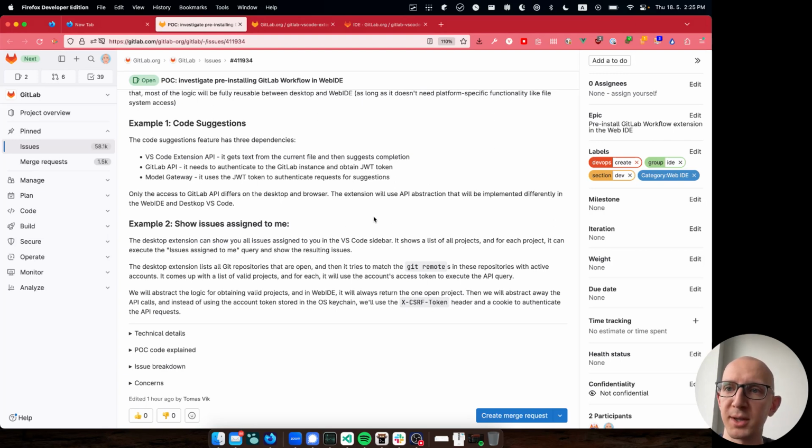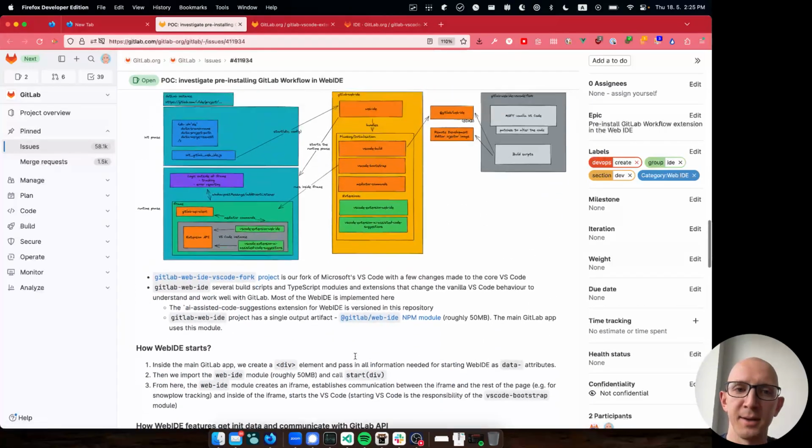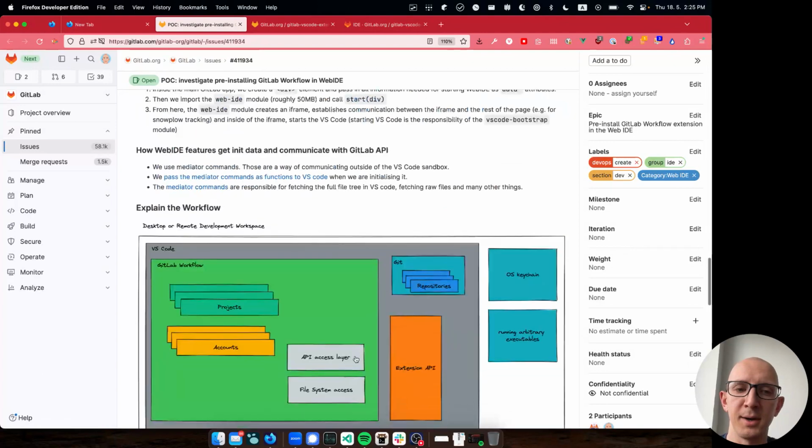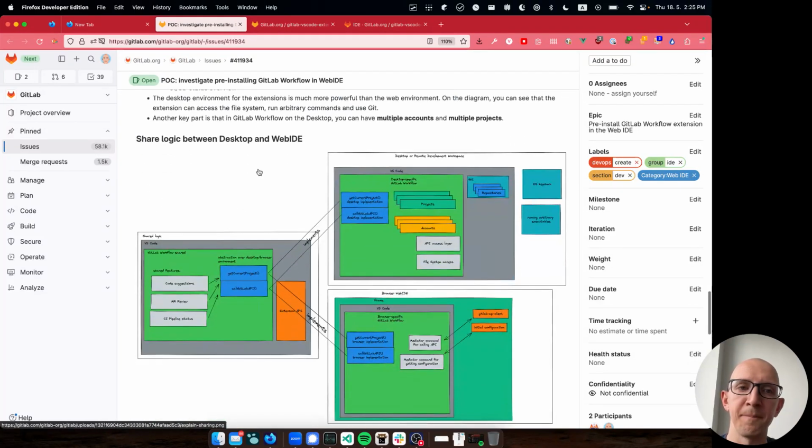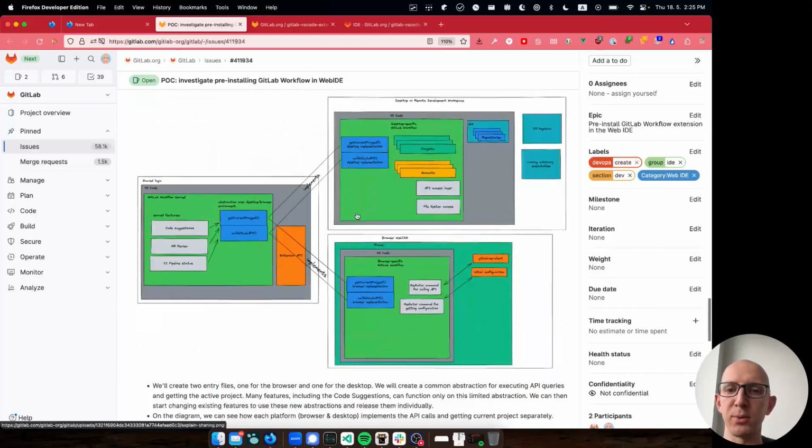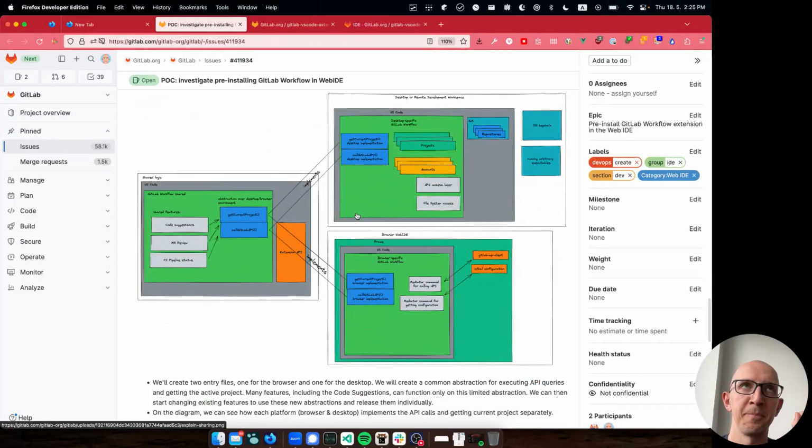I want to go into more detail of how it technically works, and I want to showcase the proof of concept. So I'll start with roughly explaining how the sharing of logic will work. There are more technical details, but what I want to describe here is we will have shared features.